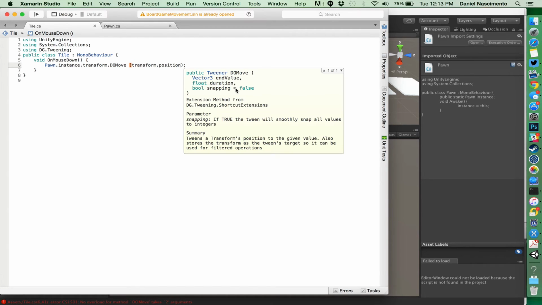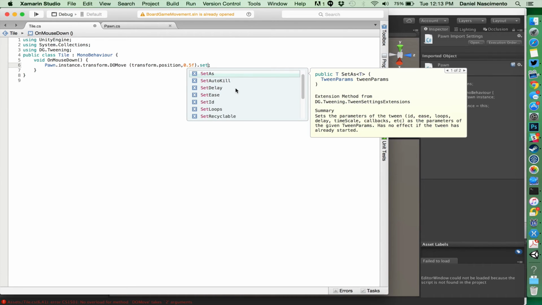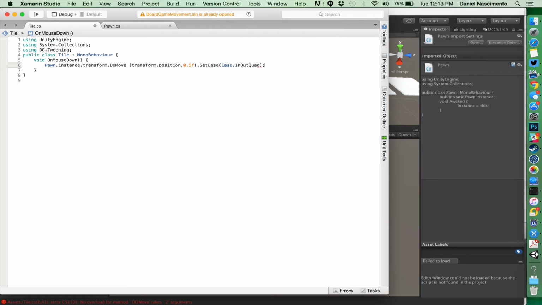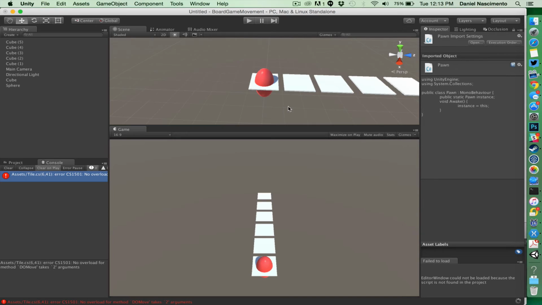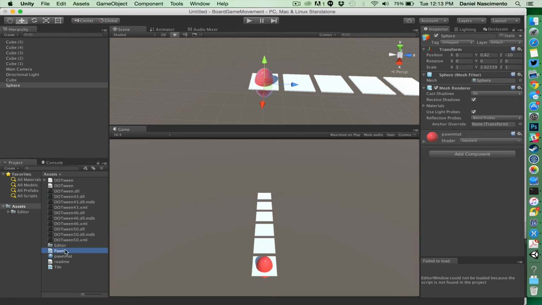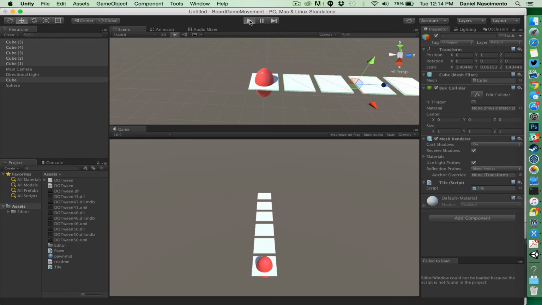Oh yeah, I also need to say how long I want this movement to be. So let's say 0.5 seconds. I'm gonna say the ease is gonna be an ease in out quad, so it's very smooth. Okay, so I'm gonna click on play here. I actually didn't assign my objects, right? So this will have a pawn script and all of these cubes are gonna have a tile script. Okay? See? When I click now, he goes into that tile.